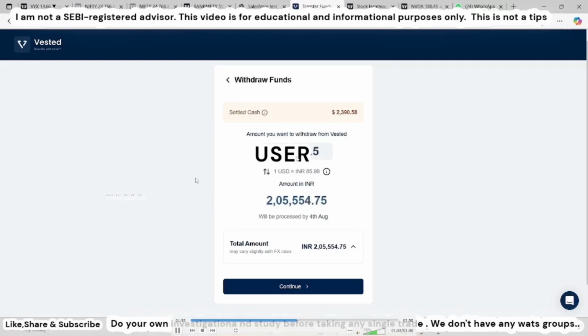So I'm entering 2390 here. You can see the amount that can be withdrawn is only 2,05,000 rupees. 4,000 or 5,000 rupees they will be taking as transaction charges, currency exchange, and all those platform charges, right? So after that you need to continue.